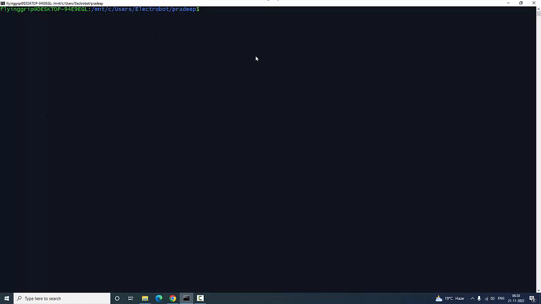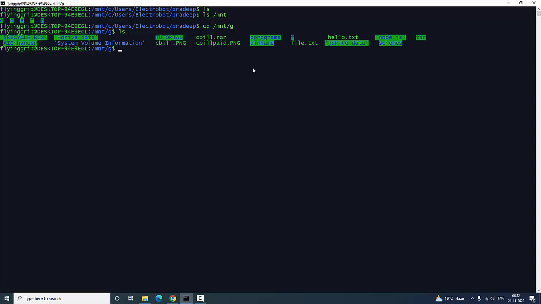So how do we switch from one drive to another drive? Here I am going to type ls mount. It is going to show the mount directory. Now I am going to type cd mount g. So now we are inside the G drive. If I type the ls command, it shows the different files and directories which are available.